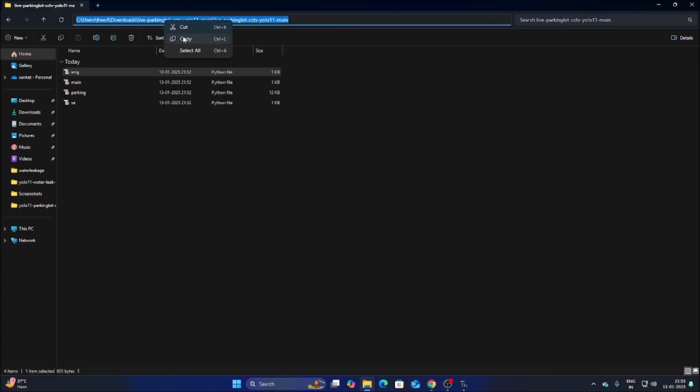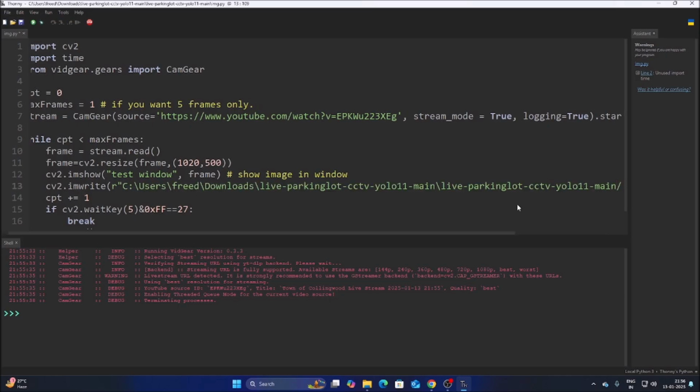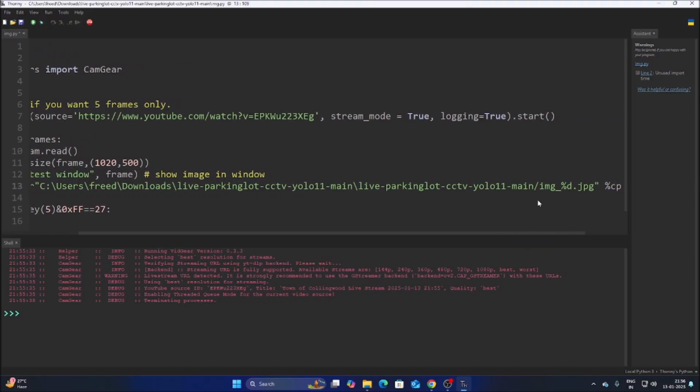So I will mention the path. Copy it, open the img.py, and from this main, go back, just remove it, and then press Ctrl+V. This is the full path of our new folder. Simple. So now it will save the img.jpg inside our live parking lot CCTV YOLO main folder, which is our main repository.